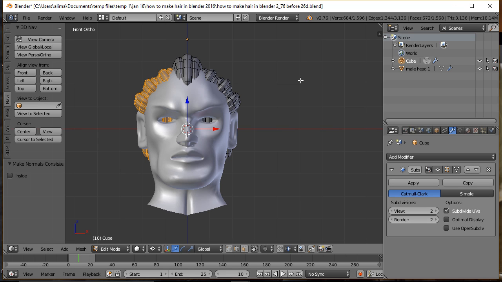Normals are basically the direction that polygons face. When they're not facing the right direction, Blender shows you by putting a weird shading effect on them.